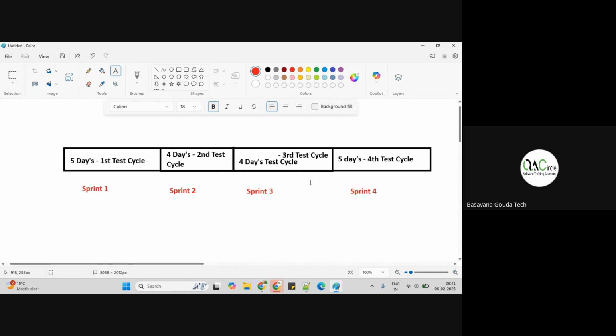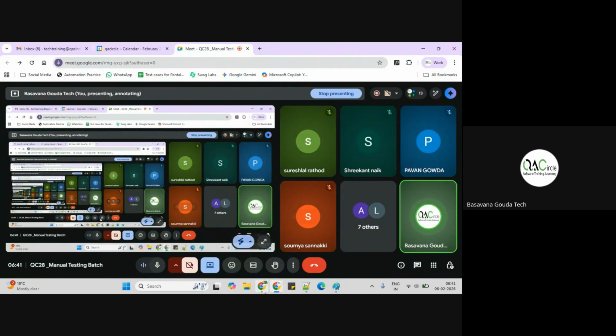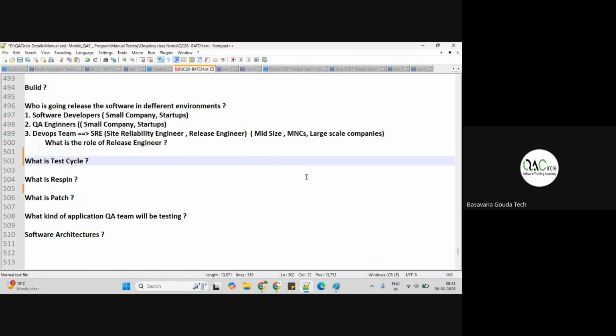Another answer: time taken by the test engineer to completely test one software.